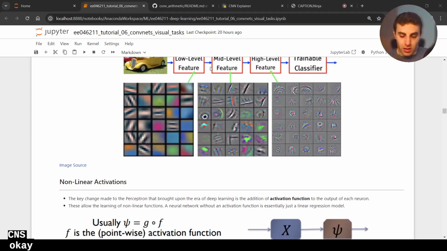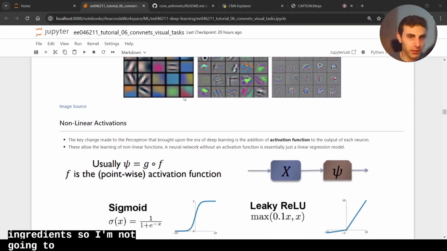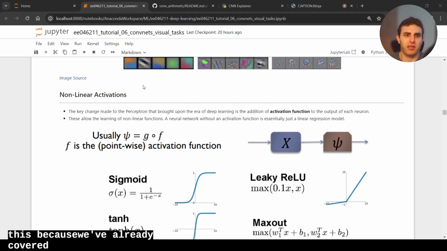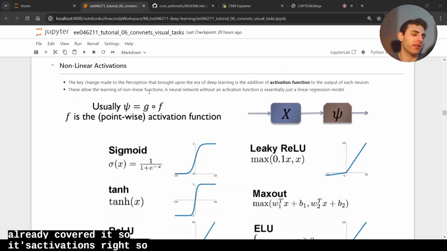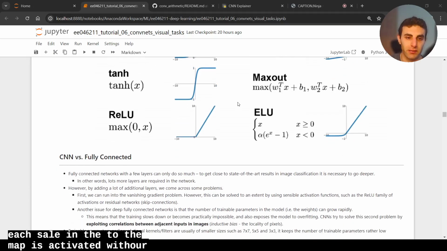Okay, now an important ingredient, and I'm not going to dive deeper into this because we've already covered it: activations, right? Similarly as we did in the MLPs, here we activate the output feature maps, and again it works element-wise, so each cell in the 2D map is activated with our favorite activation.